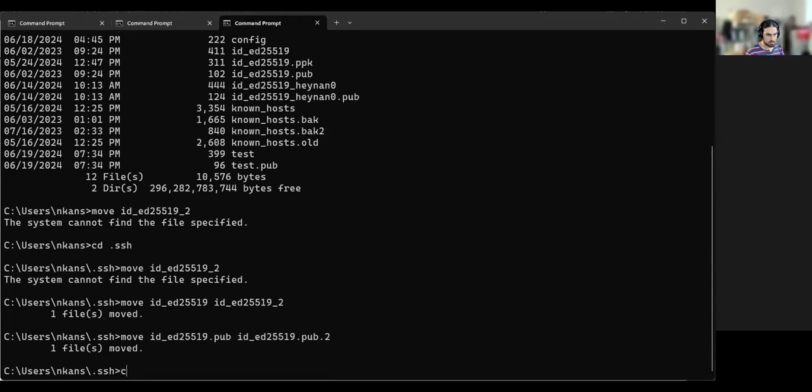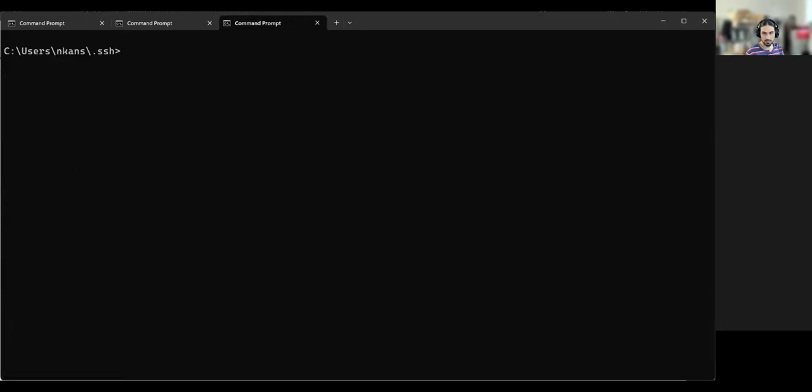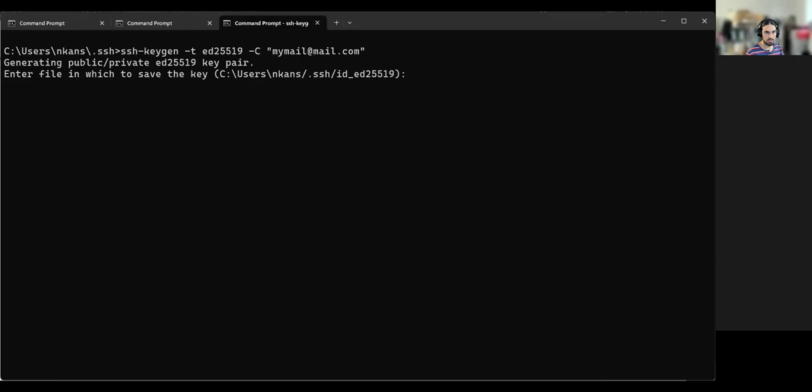Okay, now that it's assuming I don't have it, I'm going to do the ssh-keygen -t ed25519 -C with my email, mail.com, and press enter. It's going to ask where you want to save the file. I just use the default. I recommend you use the default, just press enter. Otherwise, it's going to be a mess. It's not going to work off the bat.